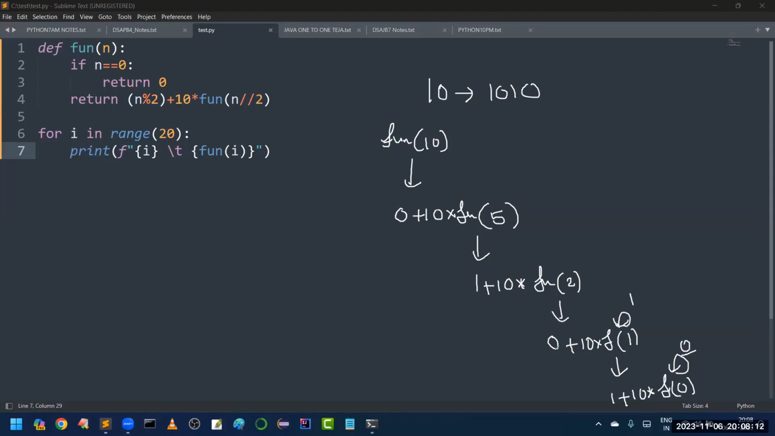1 into 10 is 10. 10 plus 0 becomes 10 only. Then 10 into 10 is 100. 100 plus 1 becomes what? 101. So 101 into 10 becomes 1010. Sir, is it correct? Yes.